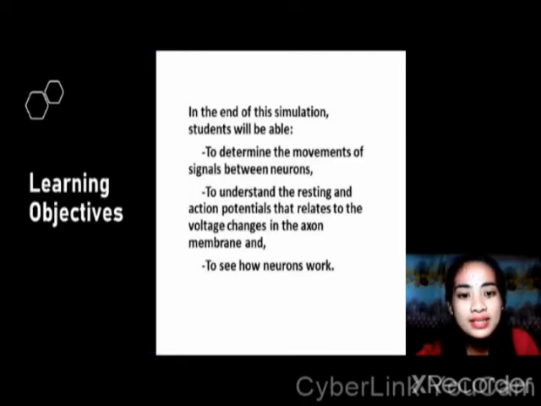By the end of this activity, we students will be able to determine the movement of signals between neurons, to understand the resting and action potential that relates to the voltage changes in the axon membrane, and to see how neurons work.